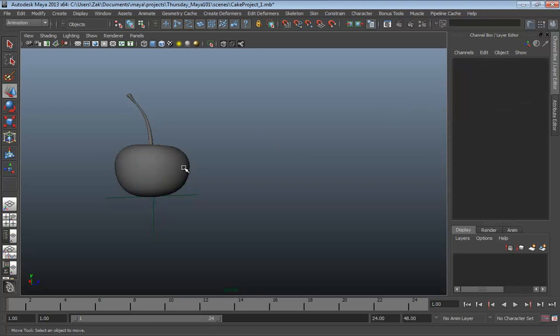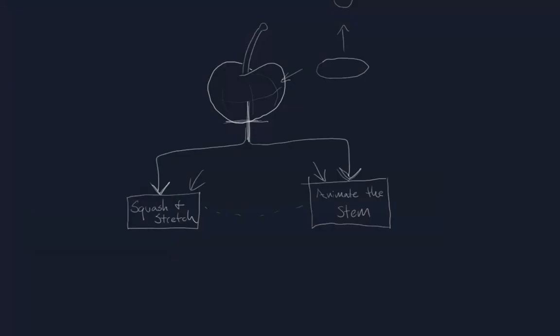Okay, now we know how to get our cherry moving. It'll just be a very simple parenting setup. Our next step is going to be to set up the squash and stretch that will allow us to create that first critical stage of secondary animation that we're going to be using. To do this, we're going to deploy a deformer. So let's talk briefly about deformers.